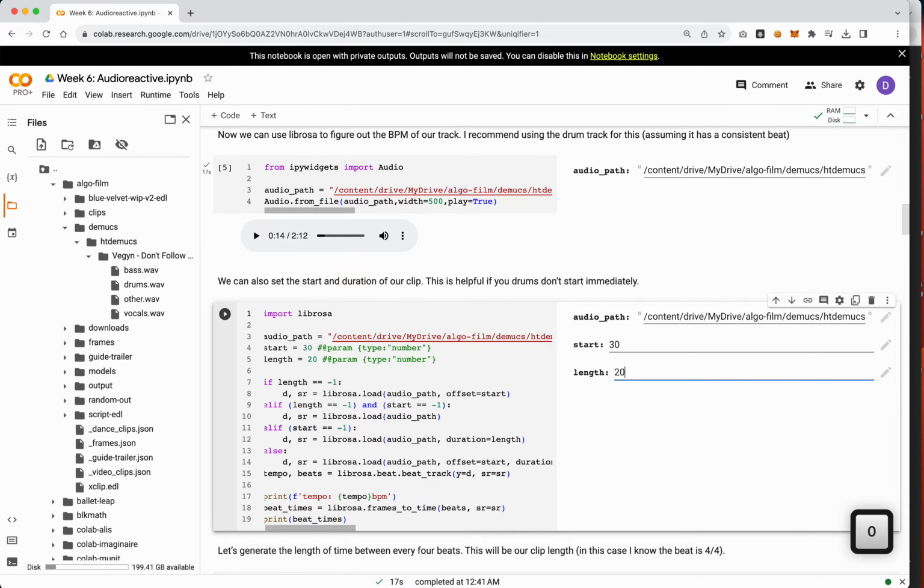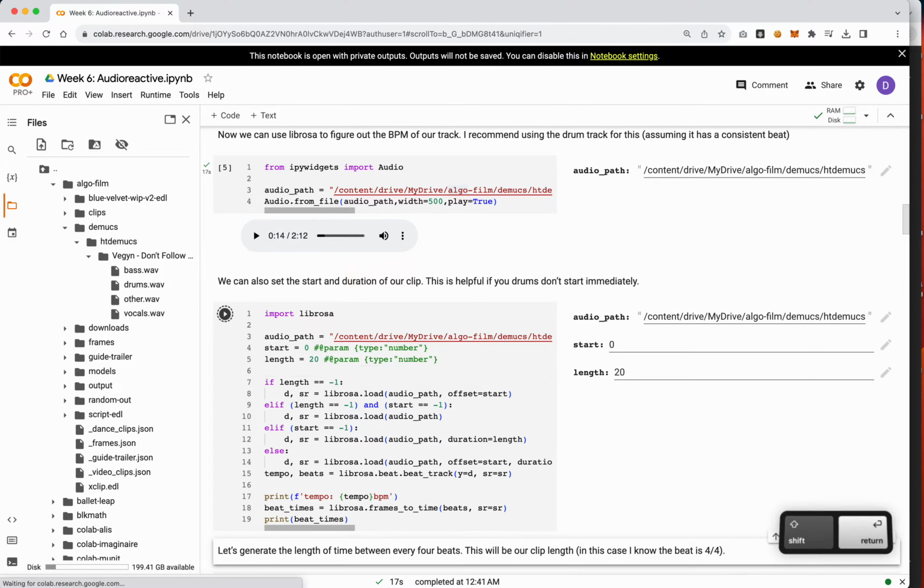The reason we do this at a shorter length is that if we load in the full 6 minutes of audio or whatever, if you have a long song, it slows down the process. And we really only need a short clip to be able to figure out the duration or the BPM of this. So I'm going to set this back to 0, because mine starts at the beginning, yours might start elsewhere. And then I would say, let's do a length of 20. Let's go ahead and run this.